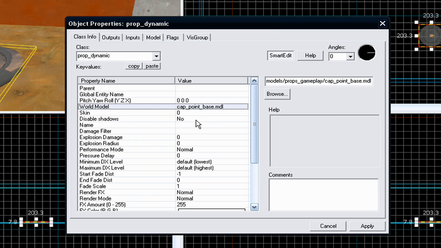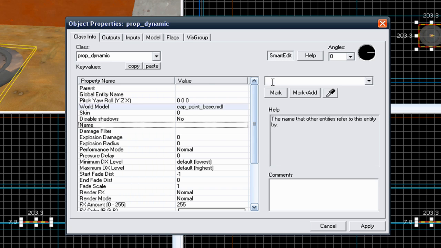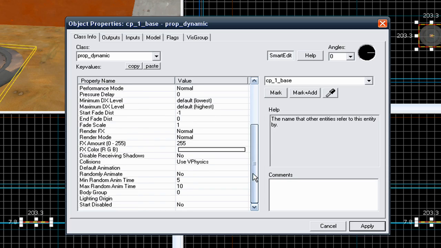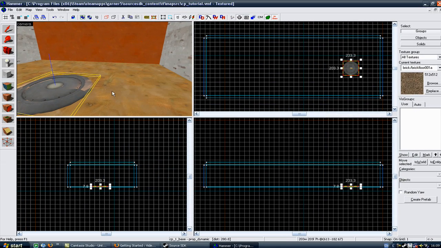Once it's done, you need to give it a name. Call it something unique like CP1 for control point 1, and call it base because it's the control point base. Go to apply, and that's it for the key values for this base. So click apply and then go to cancel.